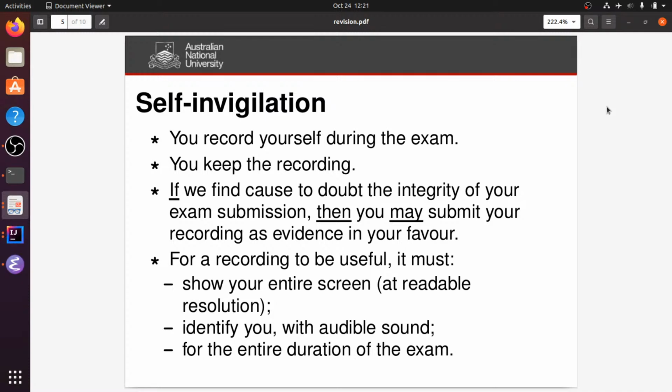So just to again repeat this, the idea of self-invigilation is that you record yourself during the exam, and then you keep that recording, and we don't want it. We don't want to see it, unless we have a reason to doubt academic integrity, so we start an investigation. Then you have the option to submit that recording as evidence in your favor, right? But again, it's optional.